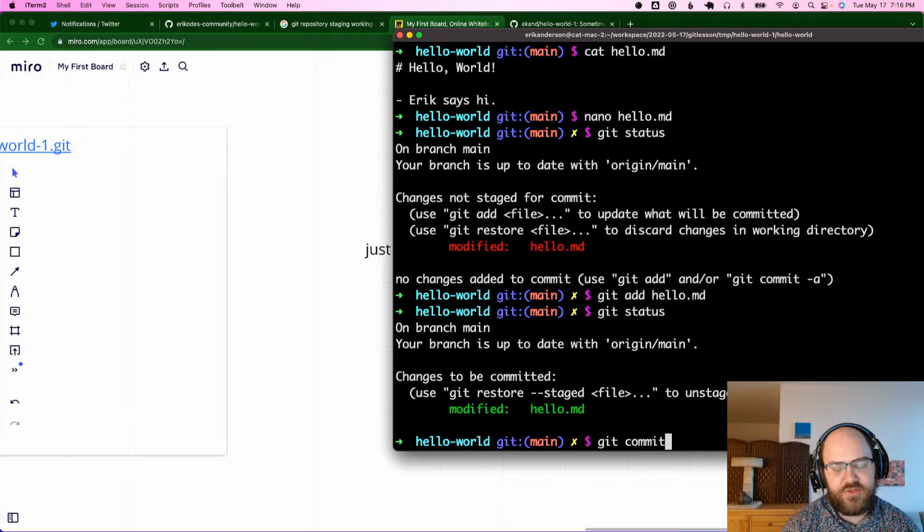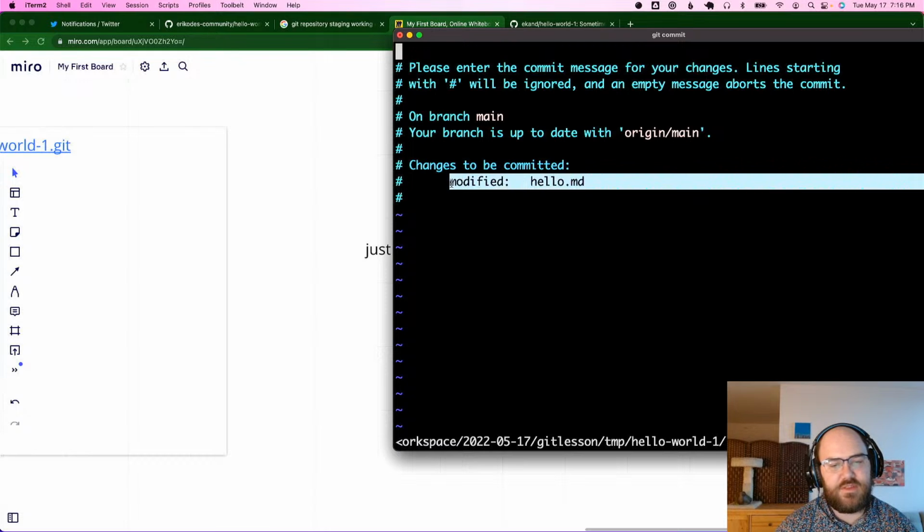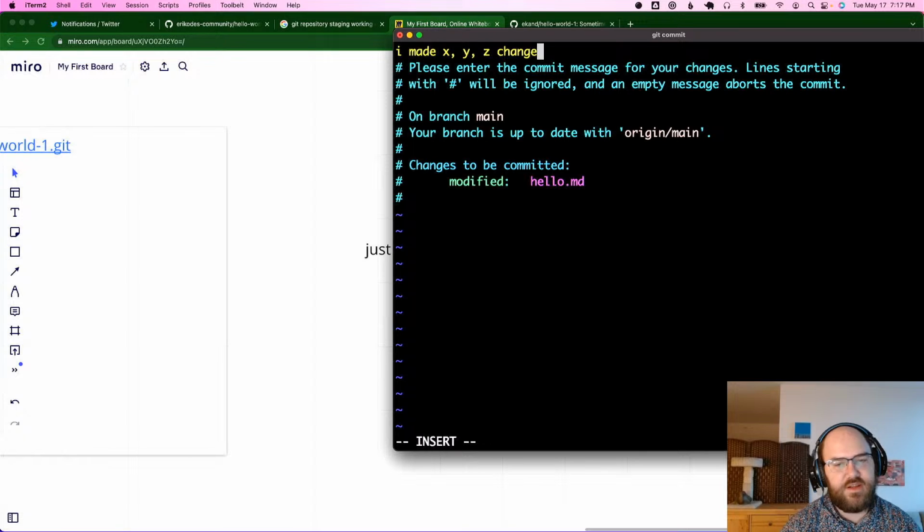Let me demonstrate a different way of doing this. If I just type git commit, it opens up my Vim text editor. And it says, please enter the commit message for your changes. Lines starting with the hashtag will be ignored, and an empty message aborts the commit. On branch main, your branch is up to date with origin main. Changes to be committed, modified hello.md. So this is just a bunch of helpful text from Git telling you that there are some changes in that file. Your change was pretty simple, just one line, but it might have been 100 lines. And this gives you an opportunity to say, I made XYZ change, or in imperative form, make XYZ changes.